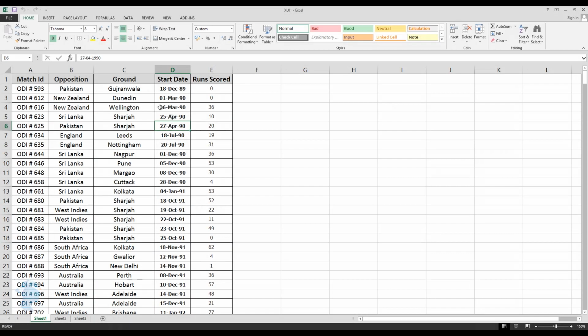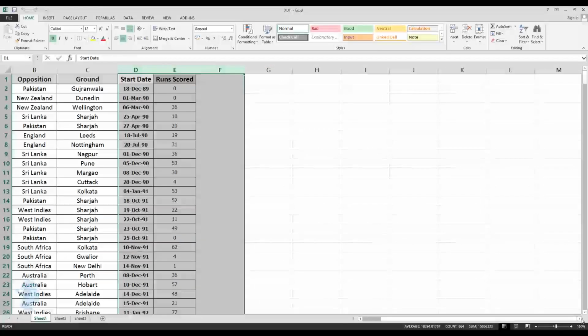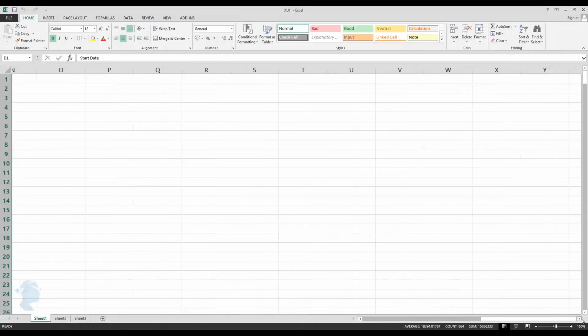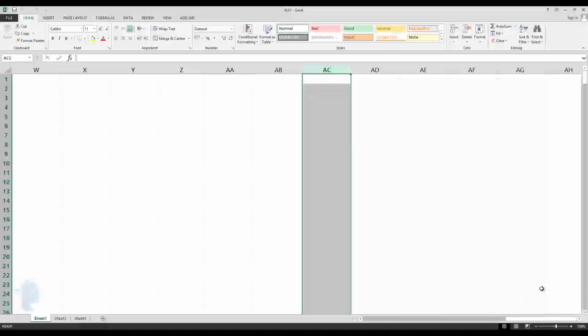Now columns run vertically and are identified by letters of the English alphabet. So here we can see I've selected column D, column E and column F. Sometimes columns can also be identified by combinations of two letters of the English alphabet. Let's scroll to the right. So once we run out of the first 26 letters, we have column AA, AB and AC, etc. This is what I mean when I say some columns are identified by combinations of two letters of the English alphabet.